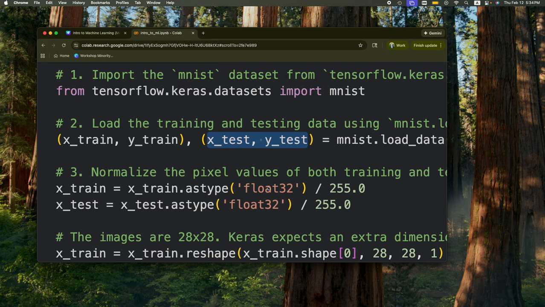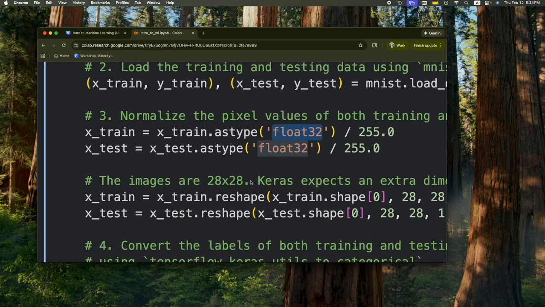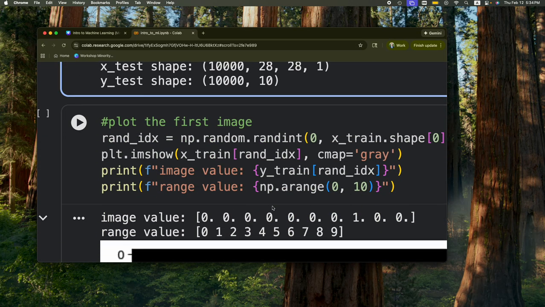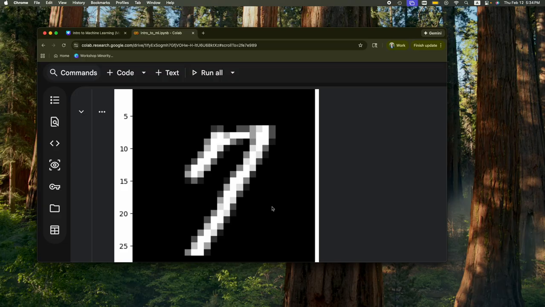Then we want to normalize. We divide by 255 because pixels go from 0 to 255. And we convert it to a float32 because you don't want your pixels to be integers. Then these images are 28 by 28 pixels, which I'll show you more visually. And we just reshape them to add an extra dimension. Here, let me scroll down real quick. Boom. So this is how our xtrain or xtest looks. Right now it's just an image.